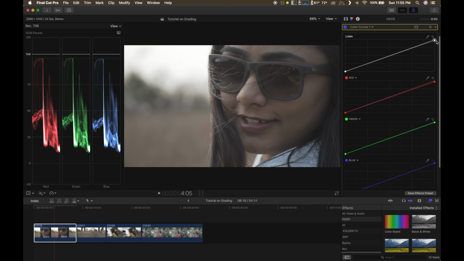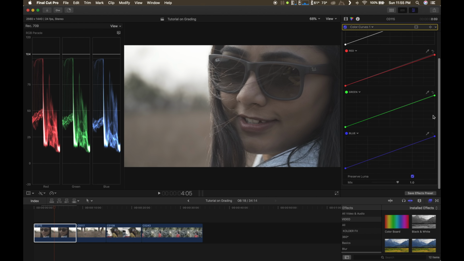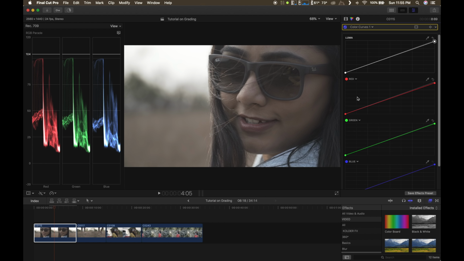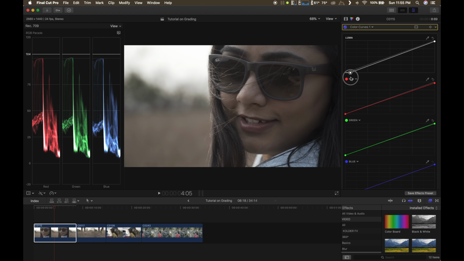Now comes the next challenge, the shadows. The shadows look quite faded compared to the norm. So let's increase the shadows a bit, that means increasing the black levels by pulling the Luma curve down like this. Now you can see that the white balance, brightness and contrast levels are fixed.